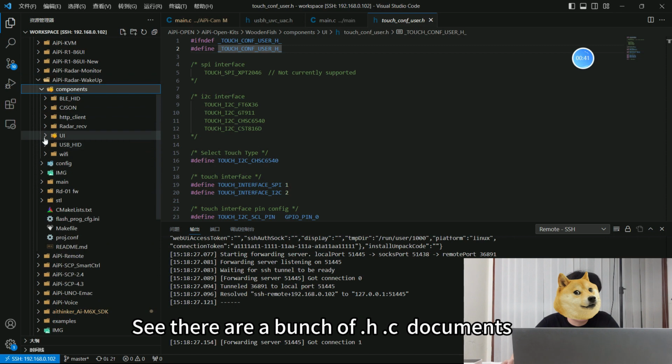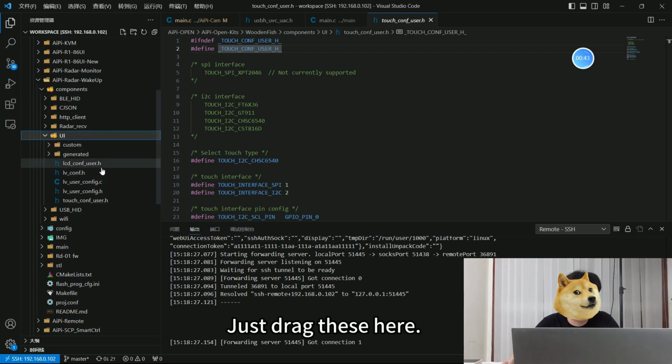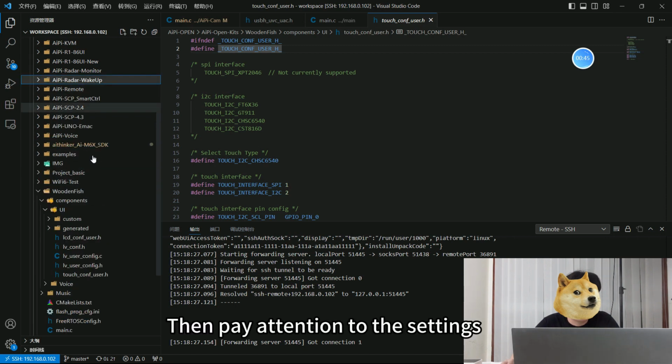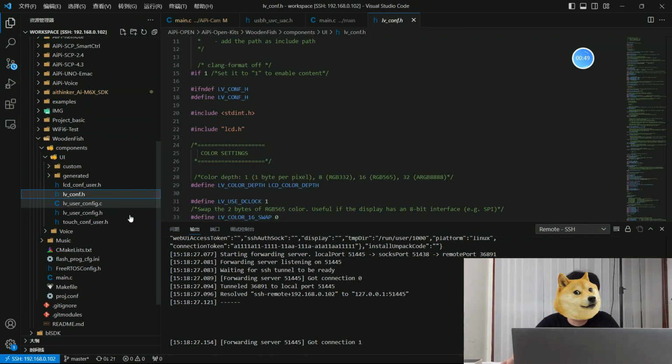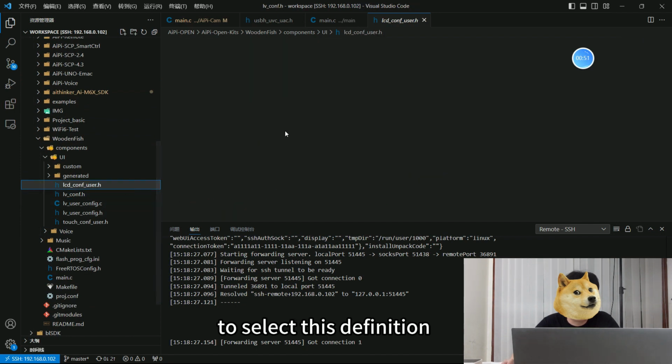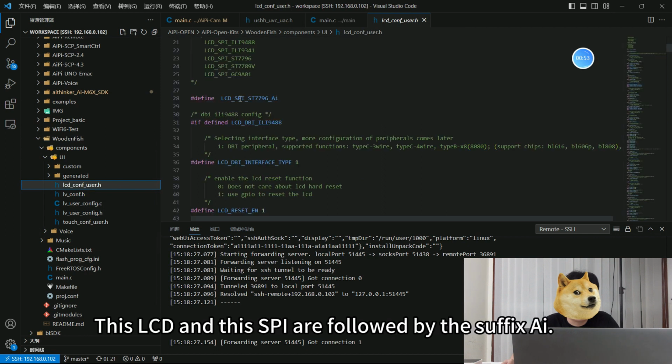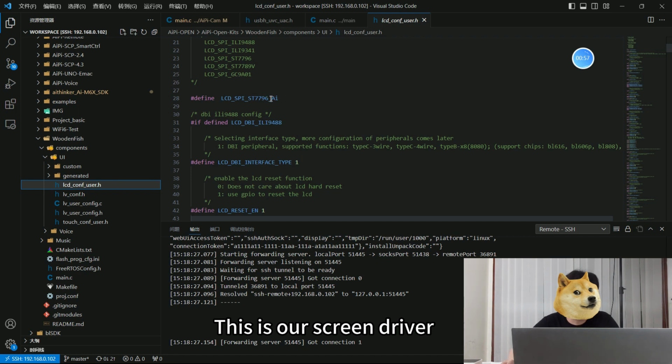See, there are a bunch of HC documents. Just drag this here. Then pay attention to the settings. As for the driver of our screen, select this definition, this LCD and this SPI followed by the suffix AI. This is our screen driver.